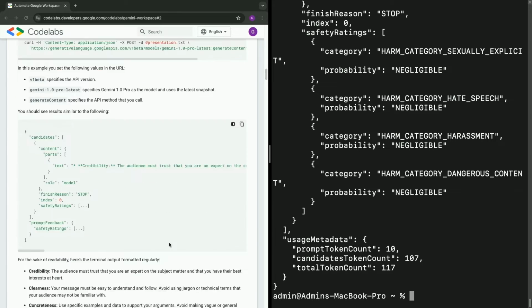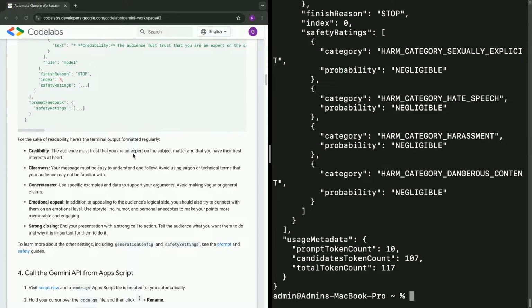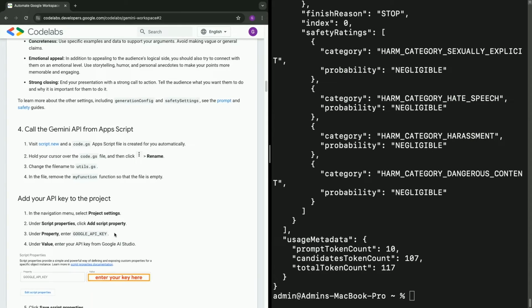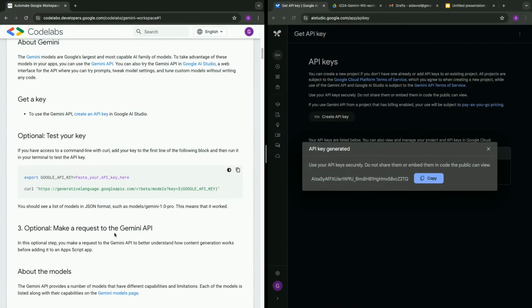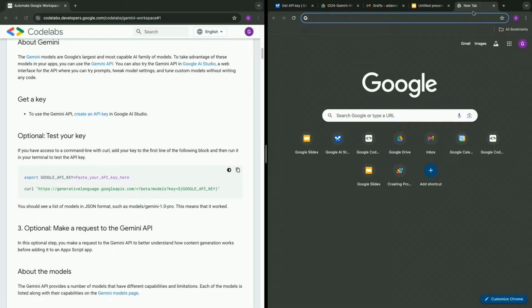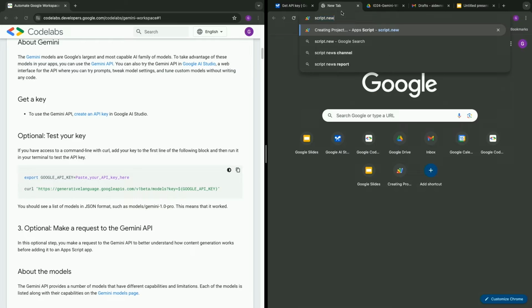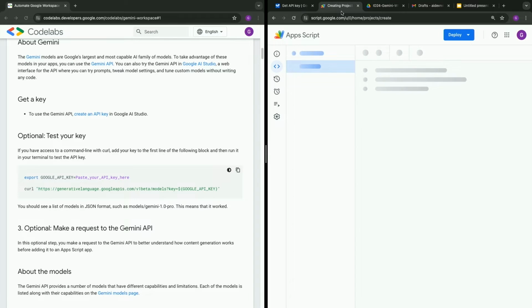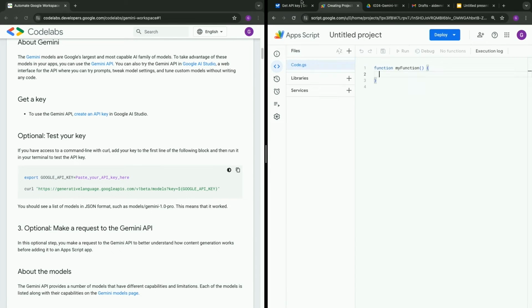But for a test, this is done. We know this works. If you want to see what the response looked like formatted in rich text, that's it here. But now we're going to switch across to AppScript. I'll copy this again. Now to start editing in AppScript, there's a handy shortcut URL. You can just type in script.new, load it up, and this will load up the web editor for AppScript.